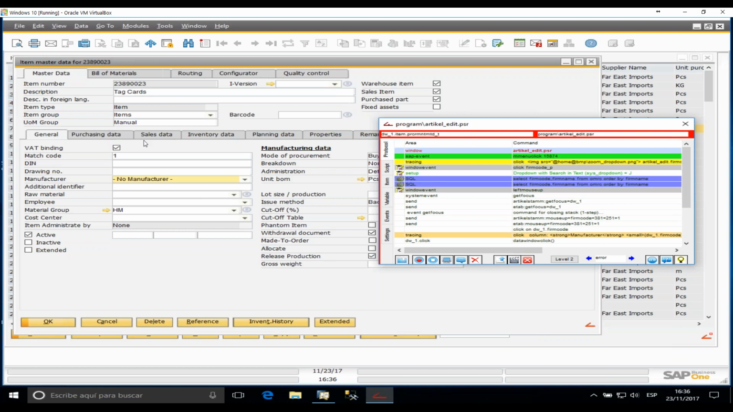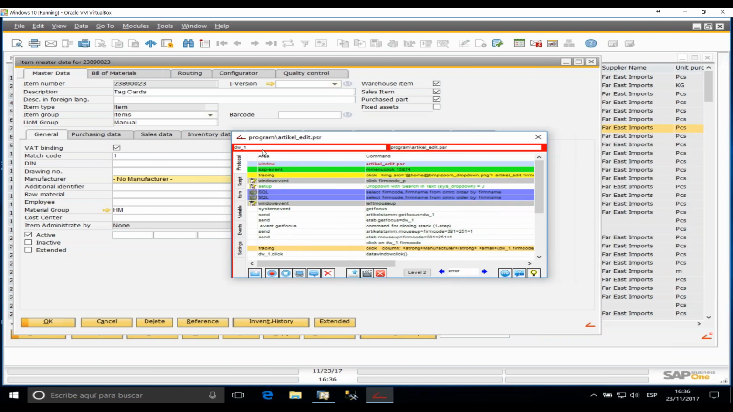But the most important part for this screen now is that you can see the name of your field. If you see in the top part of the screen, if I go over a field, for example, the match code, I can see the name of the field is u underscore match. And the data type is a char of 50 characters. The name of the table is OITM. This is the name of the table.